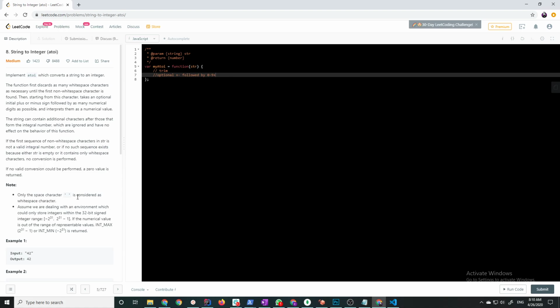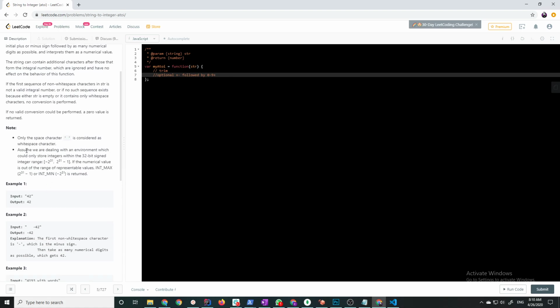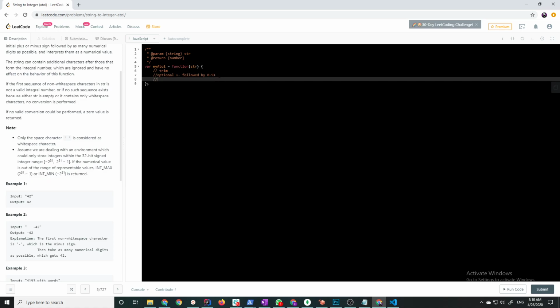Only the space character is considered a white space character. Assume we are dealing with an environment which could only store integers within the 32-bit signed integer range. If the numerical value is out of the range of representable values, you need to return this. Okay. Truncate to int max value. Okay. And trim everything after the number.